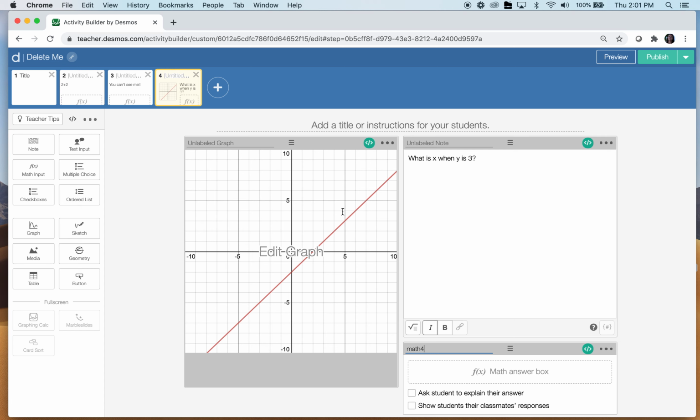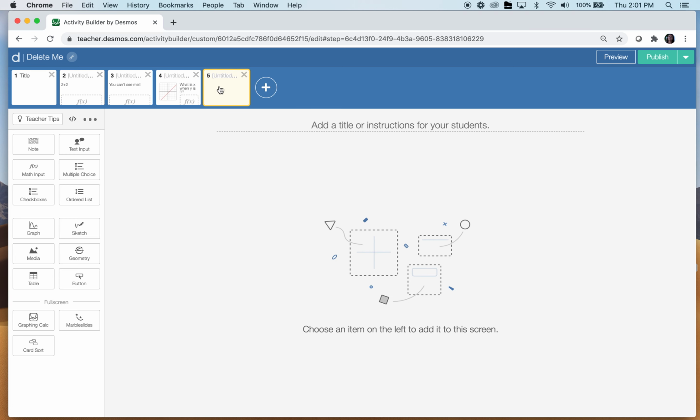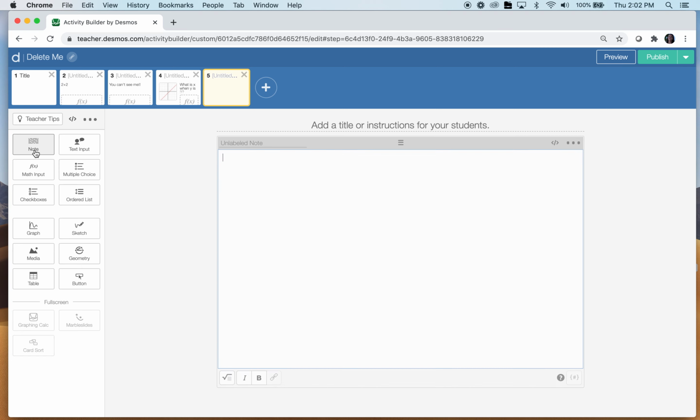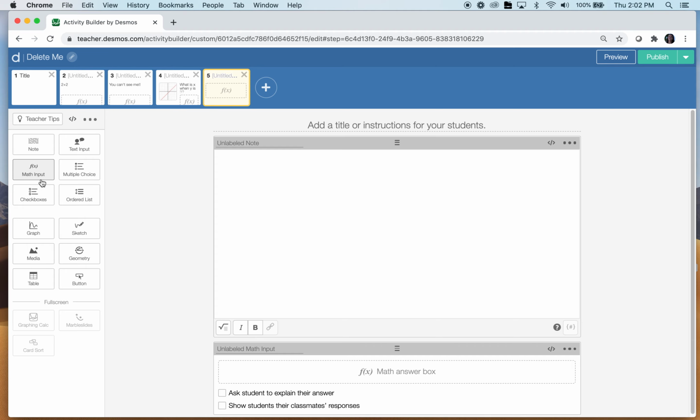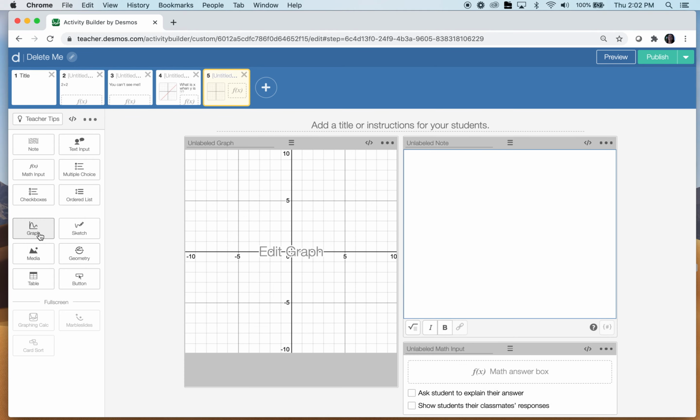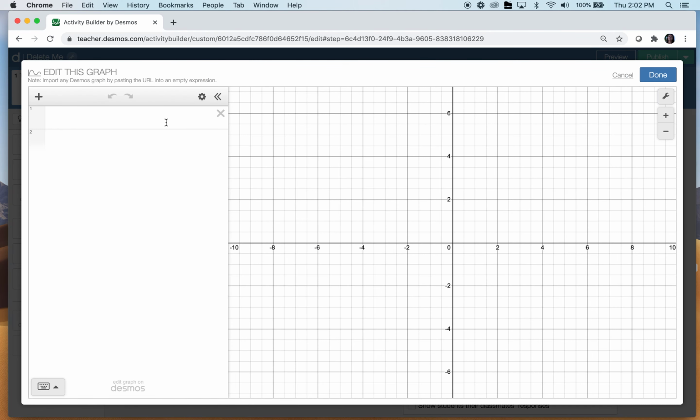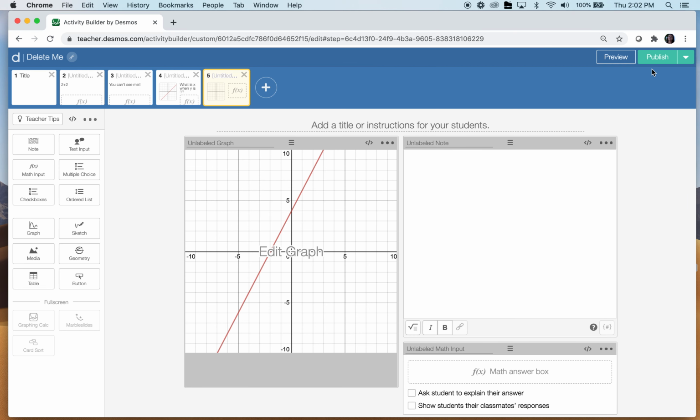Okay, so now I'm going to put another question here on screen 5. And this one, I'm going to put a note. I'm going to have a math input, and I'll have another graph. Okay, so let's see here. I'm just going to put this in: y equals 2x plus 4. And the question is, what is the slope? So this will be math 5 is what I'll label that.